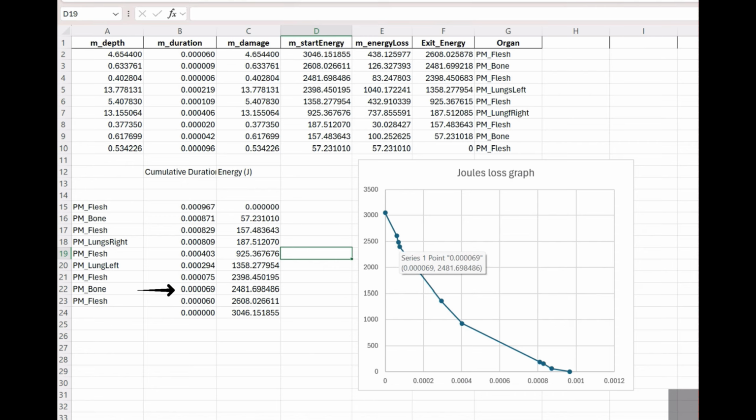We'll go to the next one, 0069 at 2481 energy. 0075 at 2398 energy. We'll move to the next point. That point is tracking at 00294 at 1358 energy. The next point is going at the 000403 at 925.3. So I'm just going through each one of these points to show you that this data is taken from the game. So 000809 at 187.